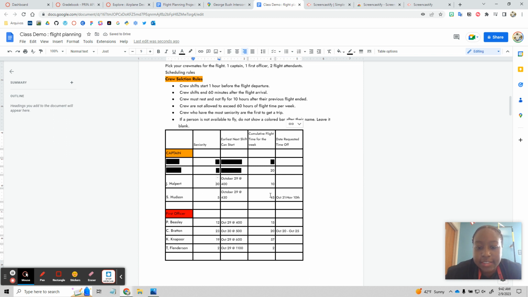All right. We got S. Hudson. He's at 45, so he's kind of up there. All right. So how else will we determine between Halpert and Hudson? It says that we are to select the one with the most seniority. So who's been there the longest? Halpert's been there 30 years. Hudson's been there 5 years. So we're going to X out Hudson. And we're going to go with J. Halpert.